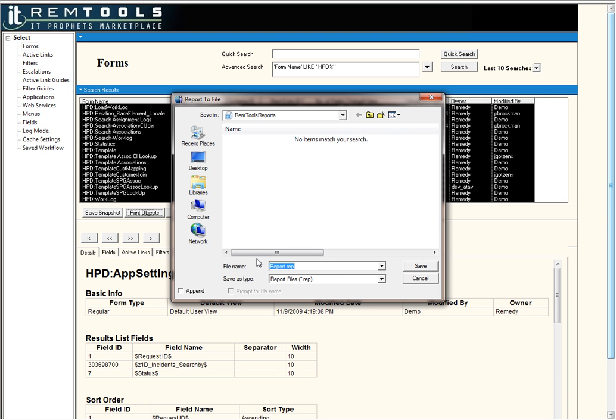So we'll go ahead and give this a file name. And the file name must have an HTML extension. The save file as type will be ignored. Go ahead and save the file.